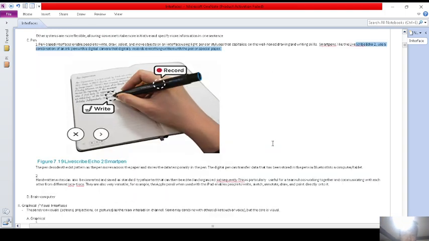So the key with these interfaces is that it allows you to do the task naturally. Just like this, it capitalizes on our writing skills. Different tasks have different ways of being natural to us. So the key is being natural.